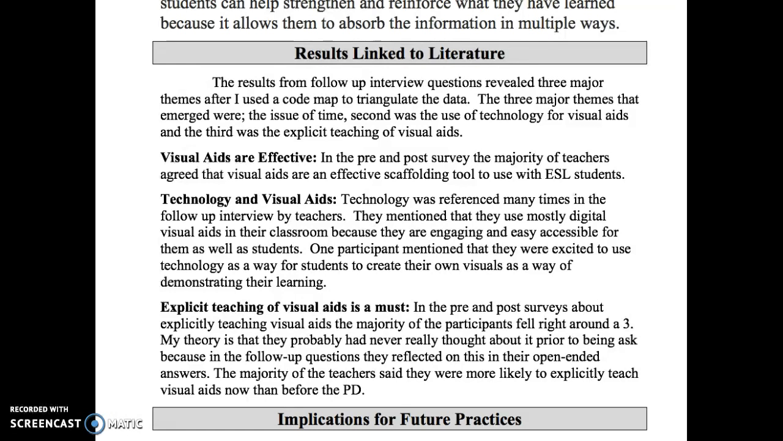With the theme of technology and visual aids, technology was referenced many times in the follow-up questions that I did with the teachers in the interview 2 weeks later. They mentioned that they did mostly use visual aids that were digital because they were engaging, they motivate students, and it was just an easily accessible tool for them.